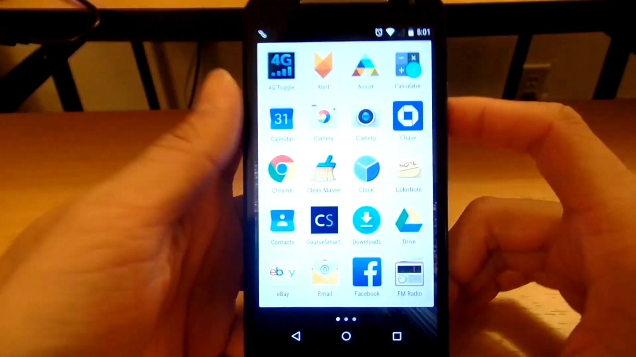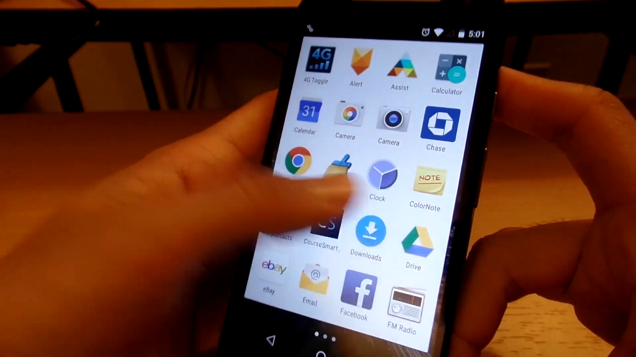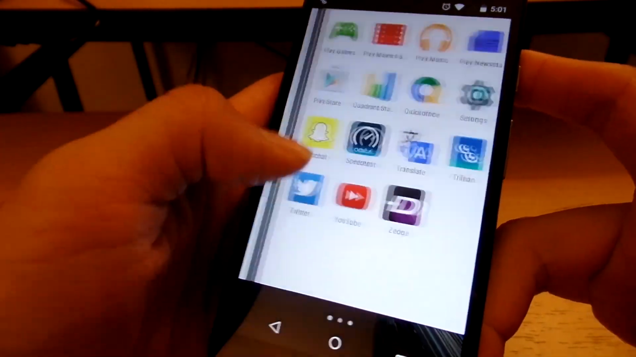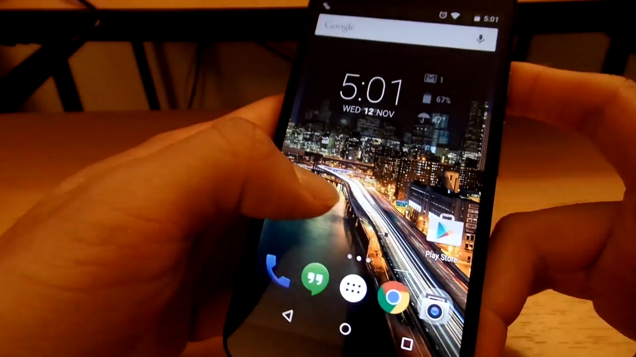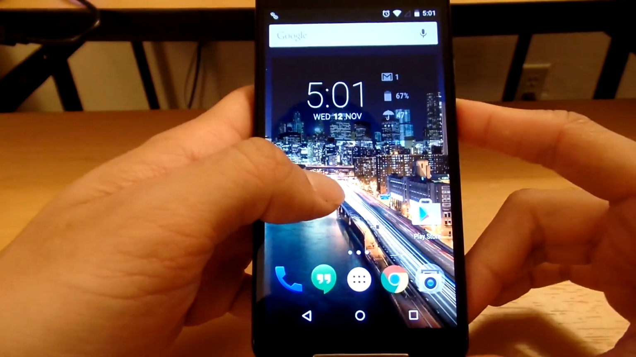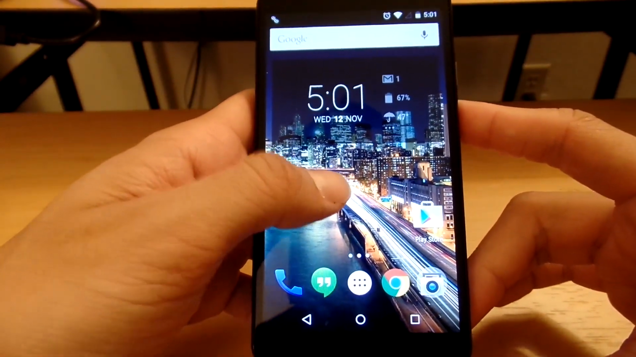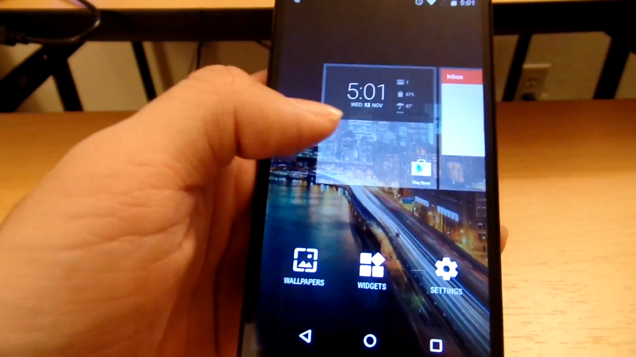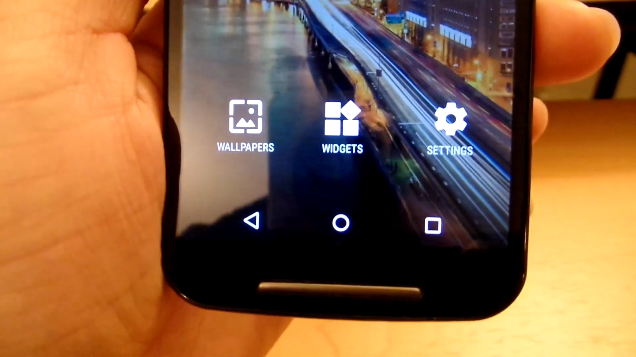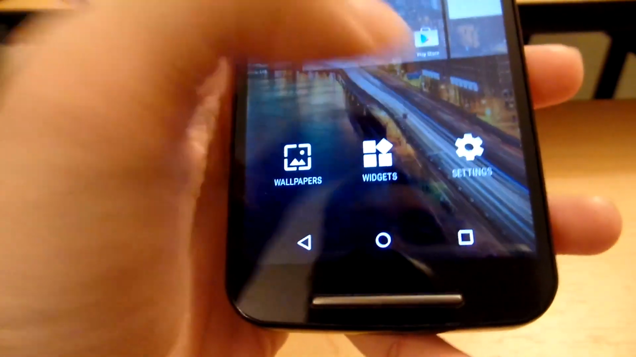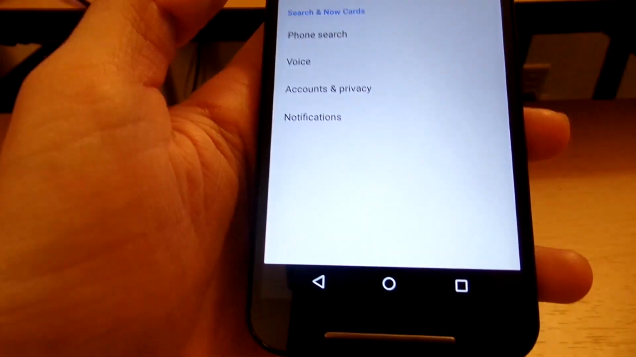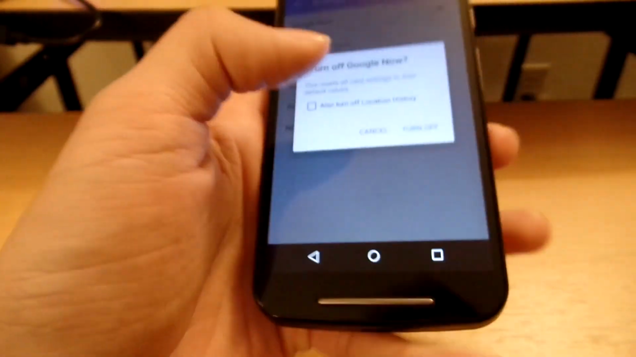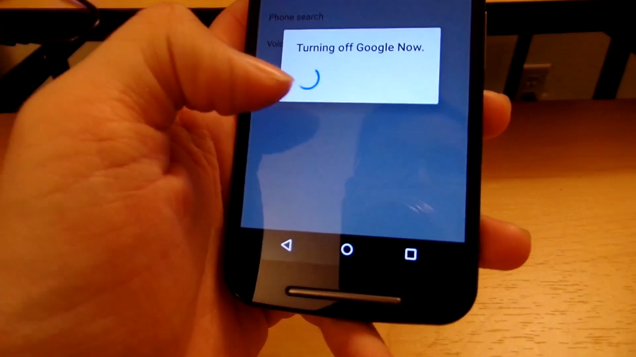If you go here, the app drawer has even changed also, guys. The way it looks is they basically just changed the background to white. So if you want to change your background and settings, you're gonna hold down on any home screen for about 2 seconds, and then that pops up, and you can change your wallpapers, widgets, and then from there you can even go to settings. So you can change your Google Now settings to on and off. Let's turn that off, just because I don't like Google Now.